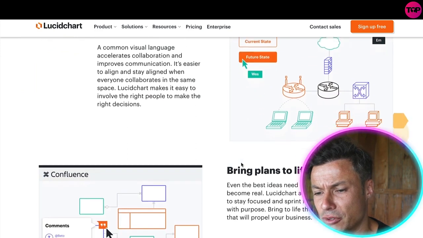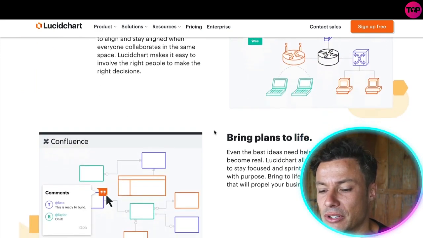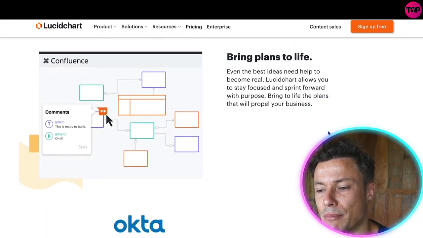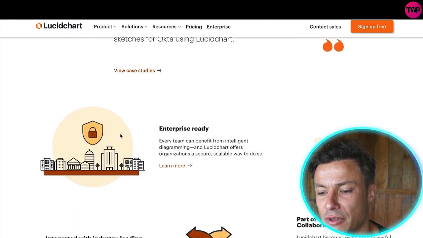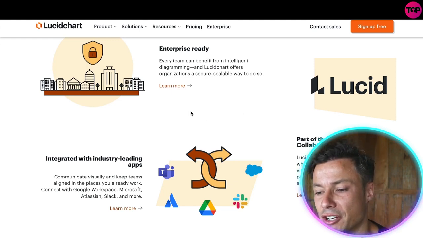We're going to have a look at how to do it in just a minute, but you can see it's all about getting everyone on the same page, because it's easier to see and visualize for everyone who's using it. It allows you to bring plans to life. Coming down below, you can see all the people who've been using the platform, and it gives you case studies. There's different things available, from private use all the way up to enterprise-ready.